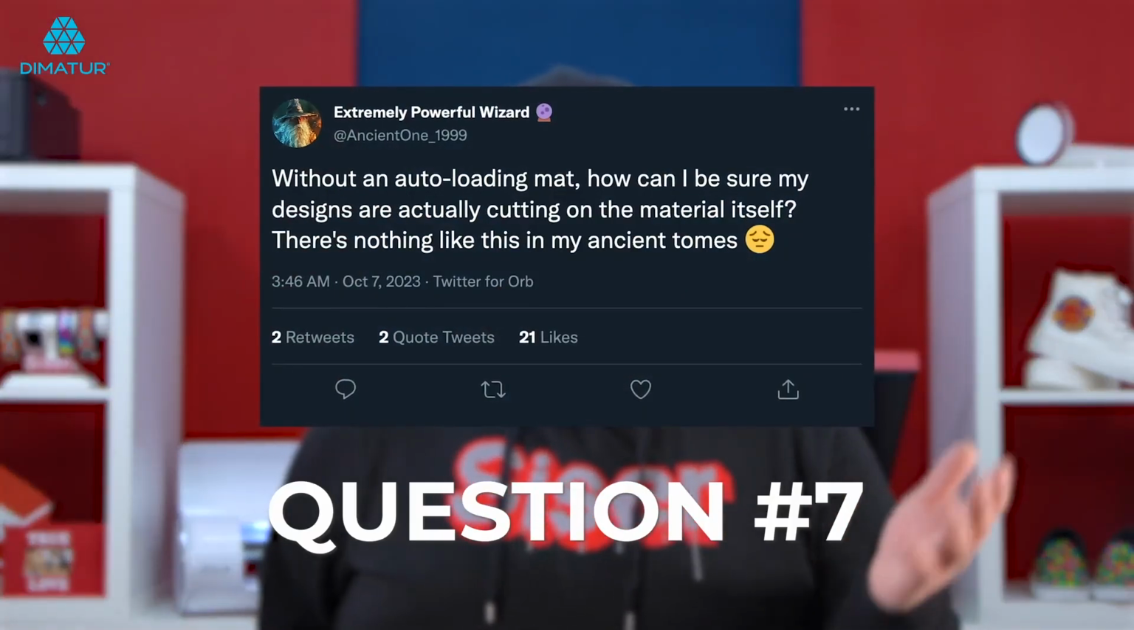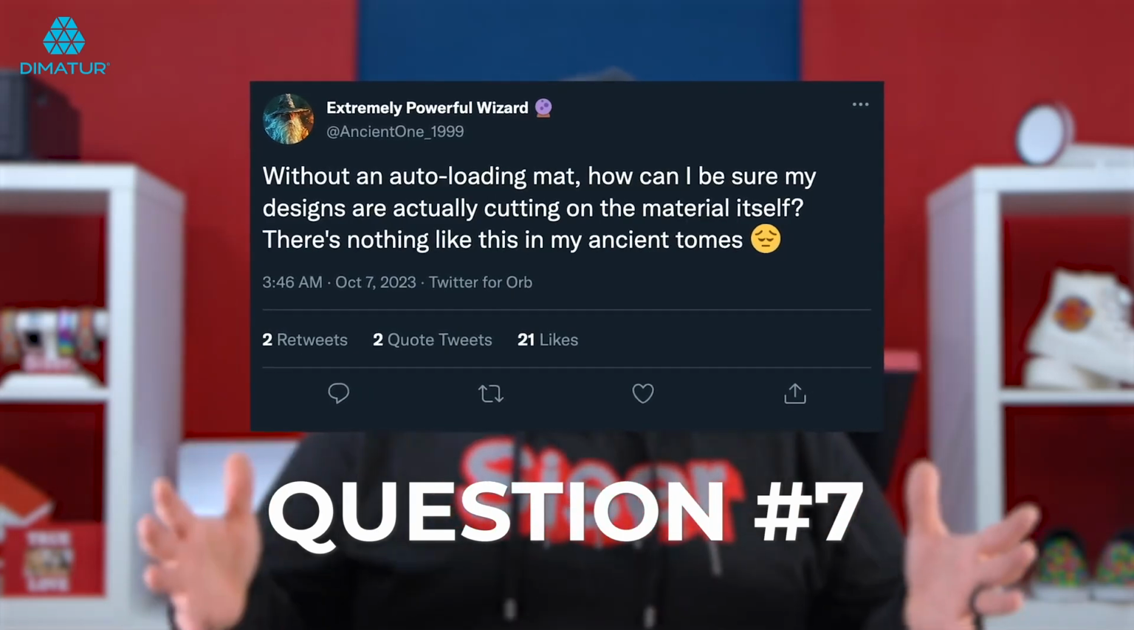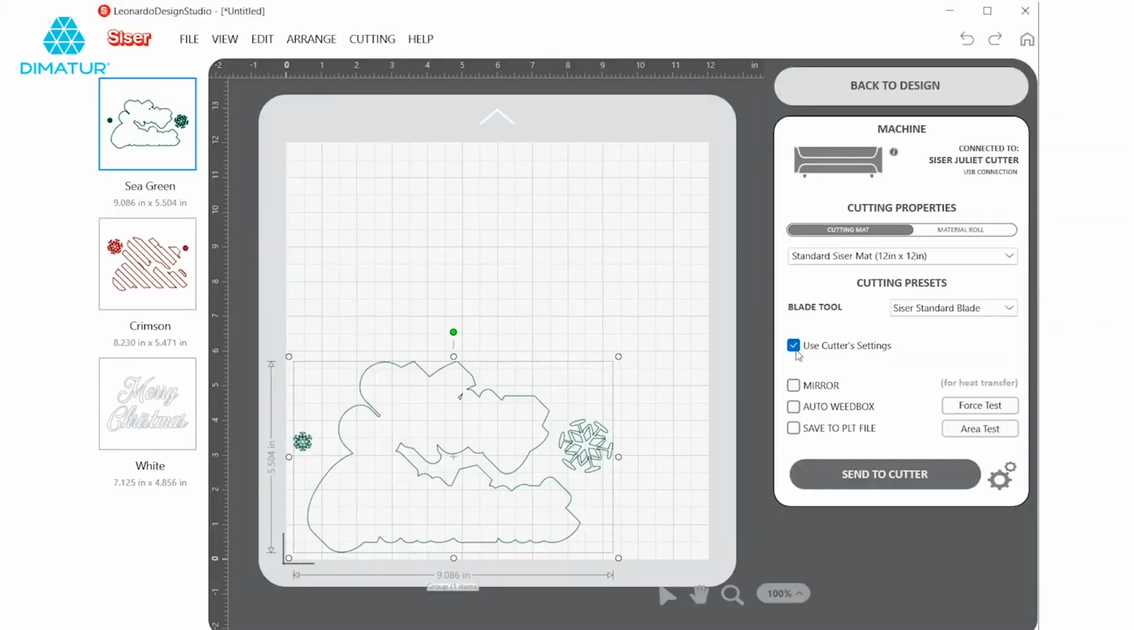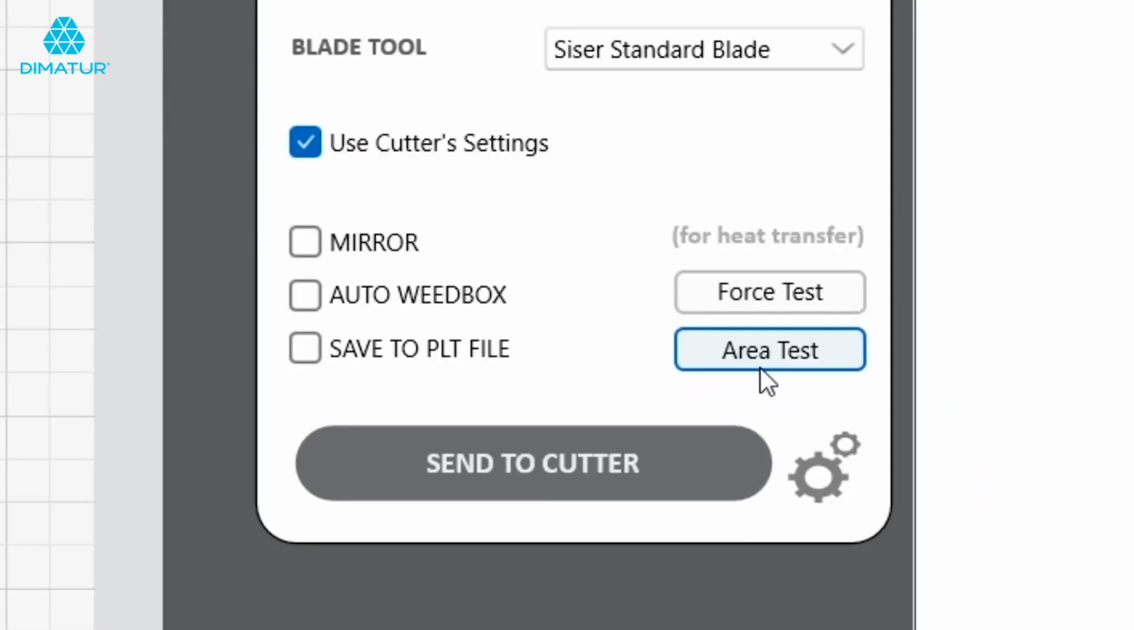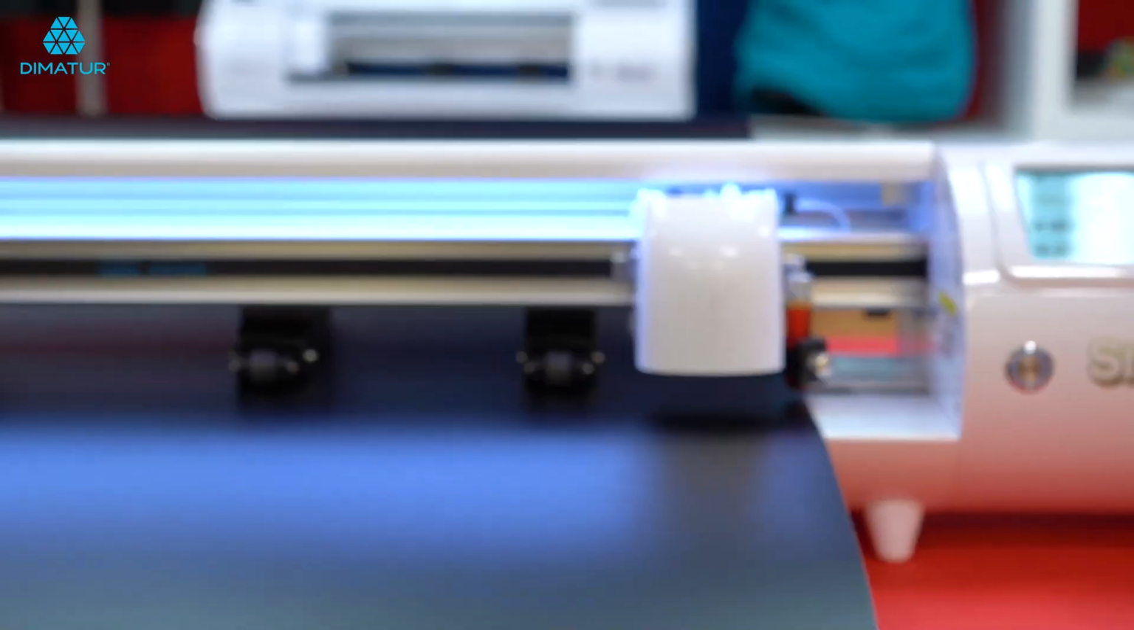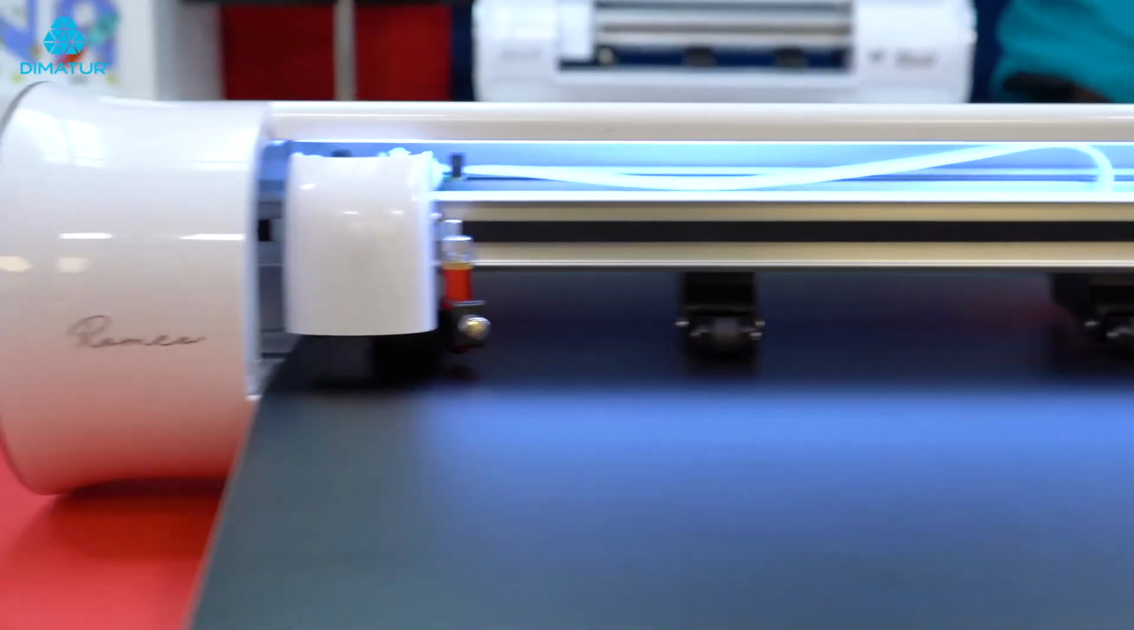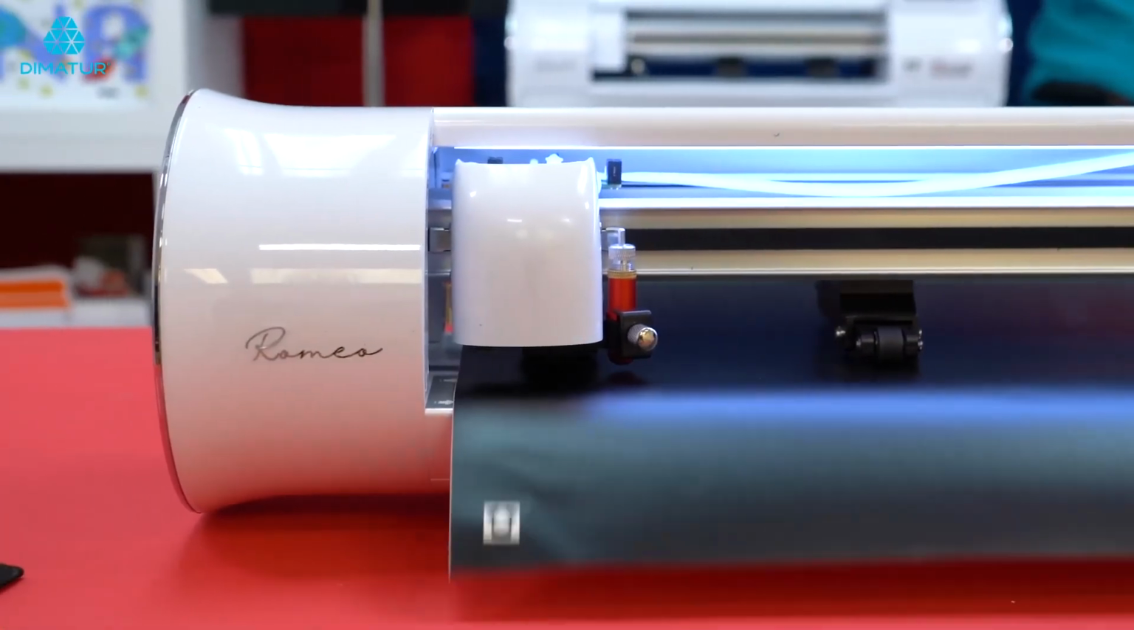Without an auto-loading mat, how do I make sure that my designs are actually cutting on the material itself? Okay, so this is one of my favorite features in Leonardo Design Studio. On the Send Design screen, under the Force Test button, you'll find an option that says Area Test. Now, this may not seem like a lot at first, but if you need a quick reference to see if your material will fall off the mat while cutting, it becomes my go-to tool. This option advances the material and moves the blade around the perimeter of your design so that you can get a quick visual to ensure that your blade doesn't fall off of the material while cutting, thus giving you the power to decide how large you want your design to cut.